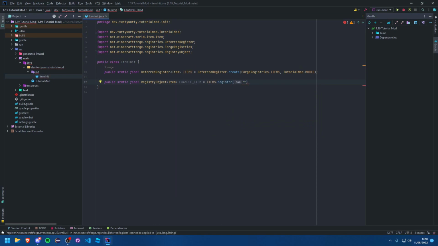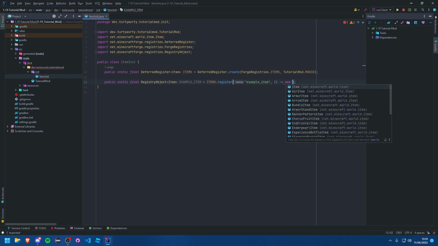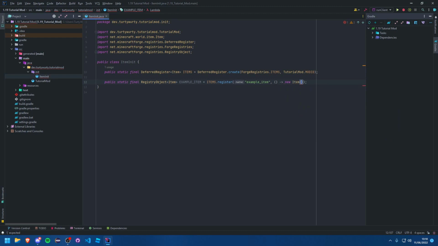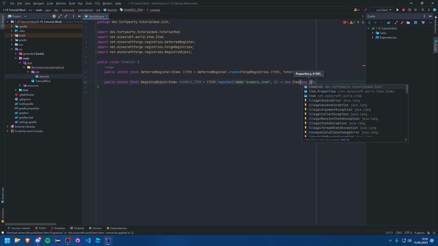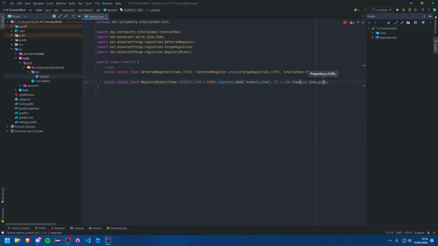Then we pass in the name of our item, which is example_item. From there, we need to have a supplier of, and then this is our Item class. So for a basic item, we're just going to do a new Item. And in the constructor, we just want a new Item.Properties. And that is it.